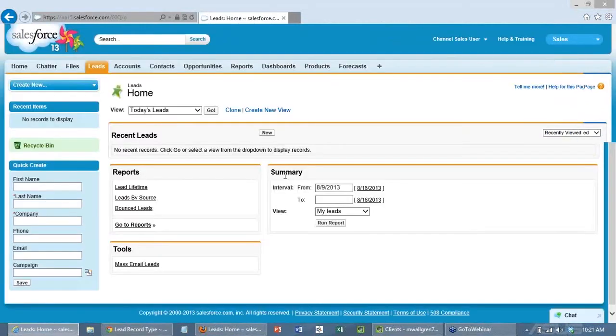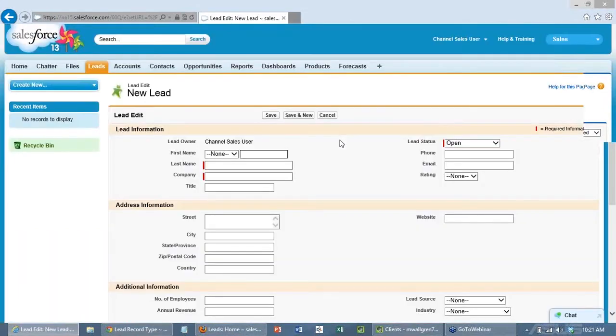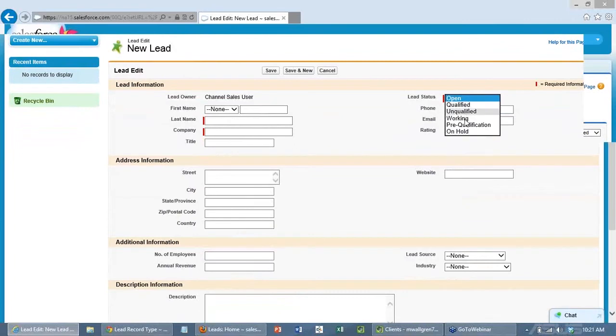Now if I go back over to my channel sales user and create a lead, in this case, this user has access to both lead record types. In this case, I'm going to use the partner lead record type and click continue. And now on lead status, you note I've got this value of on hold. So that allows me to use that value just for this particular record type.